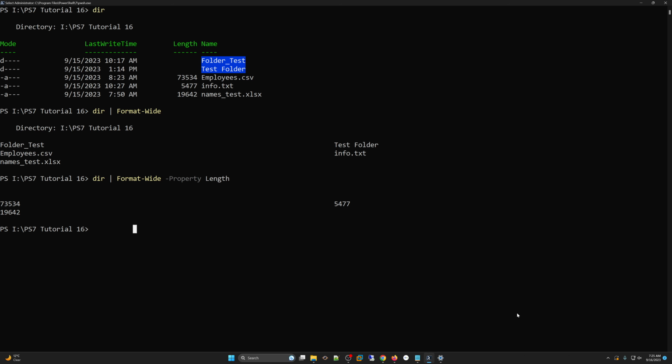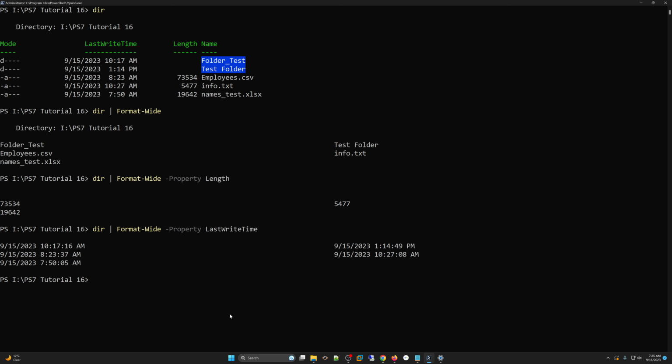So we can actually filter out certain things using this type of command. And you can filter out anything else as well. For example, you can filter out last write time, and then it'll just drop whatever last write time information is available. It'll drop this part, it'll drop the table format, and just display it like that.